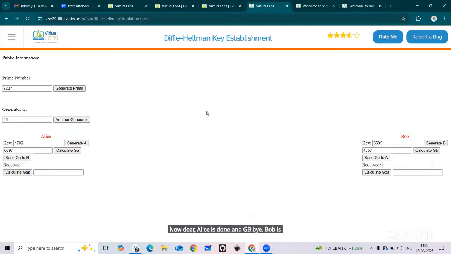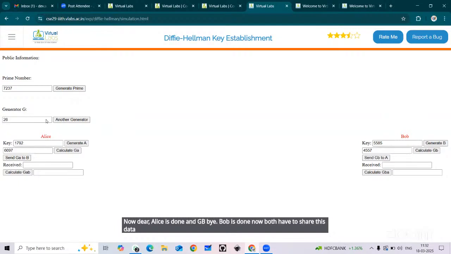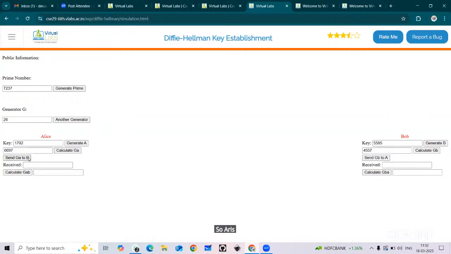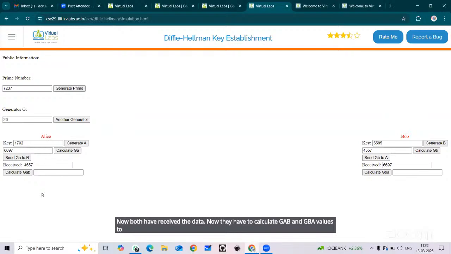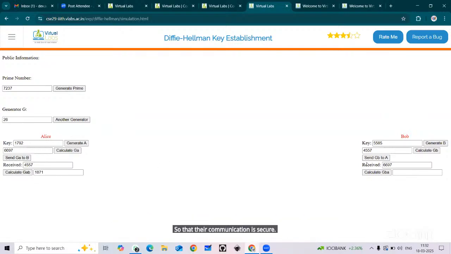Now both have to share this data between them. So Alice will send G^A to Bob and Bob will send G^B to Alice. Now both have received the data. Now they have to calculate G^AB and G^BA values to establish DH between them so that their communication is secure. Now both have received the same data, which means the secure communication has been established between Alice and Bob on the DH concept.